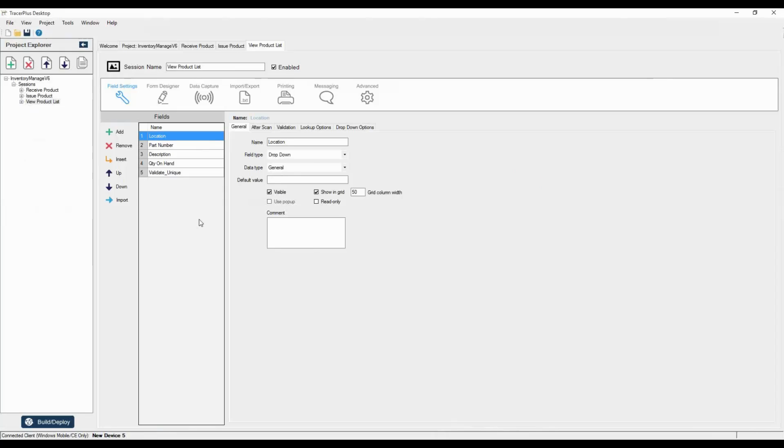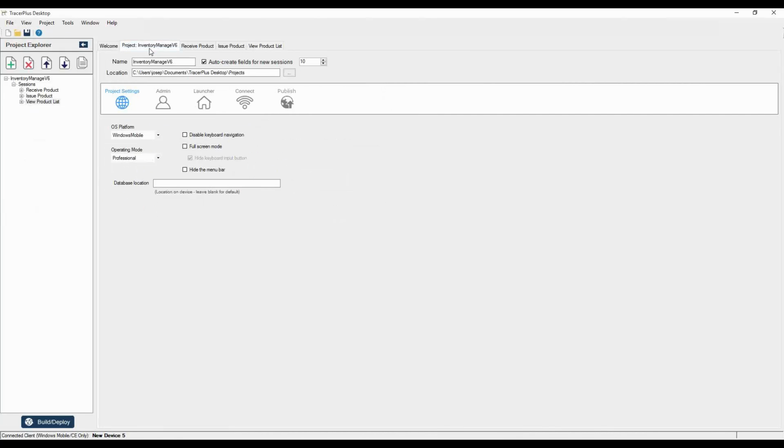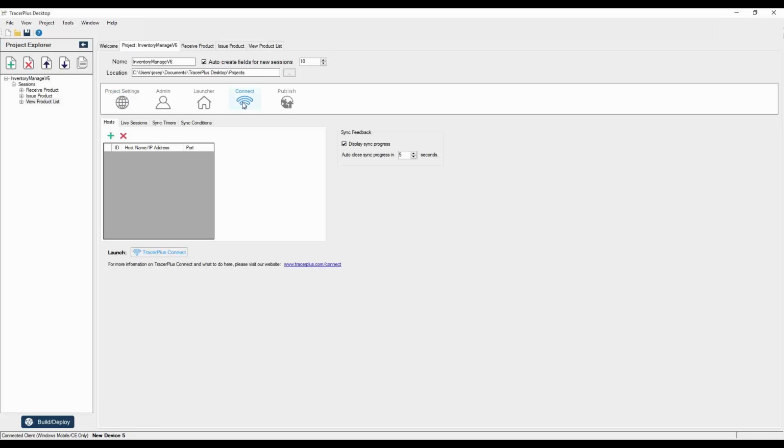So if we jump back over to Desktop, and I go to my Project tab here, if we go to Connect, we want to add a host. So this is going to be a PC, server, or laptop that the device should try to sync to when a sync button is pressed. So we want to define this host. If you're doing a wireless sync, you could specify the PC, laptop, or server's IP address or host name. Or if you're just doing a cradle sync, we would specify a name of PPP_peer in all caps. I am going to do a cradle sync today, so that's what I'm going to set.